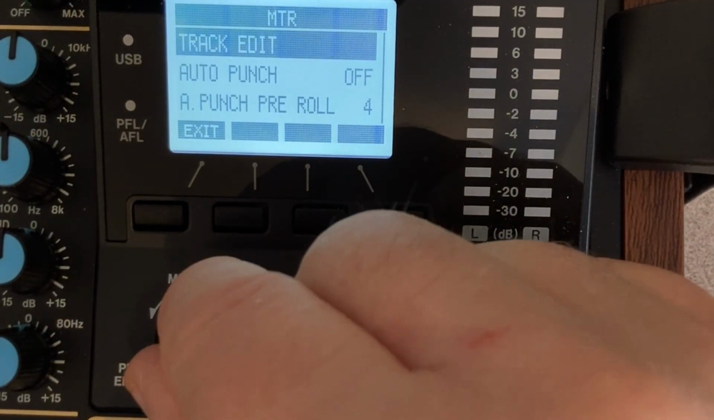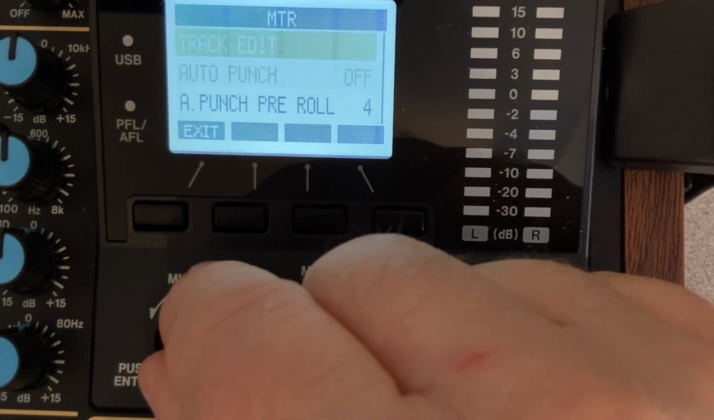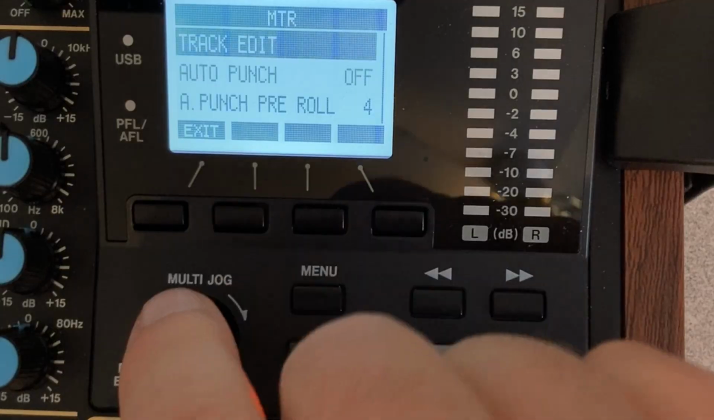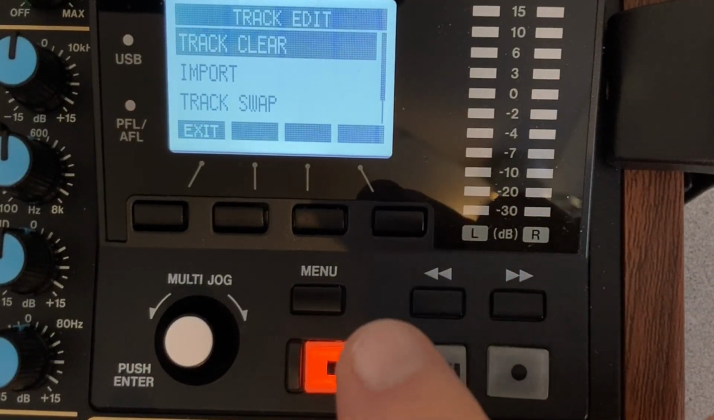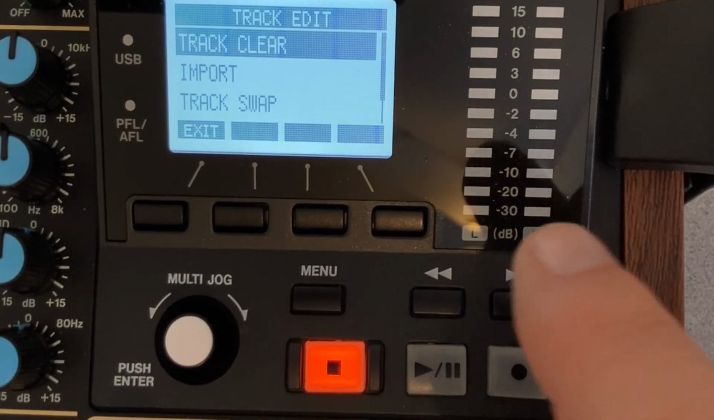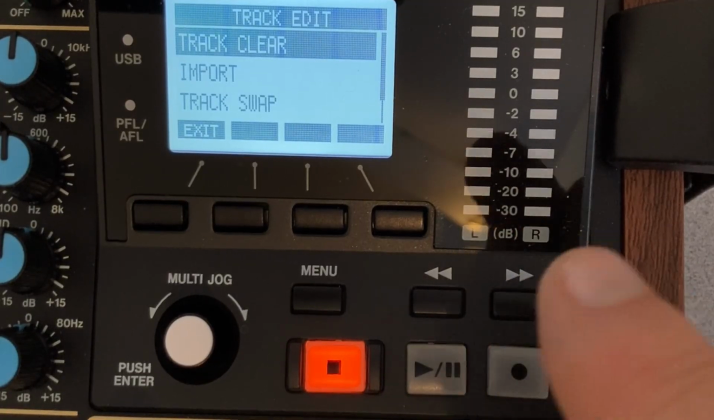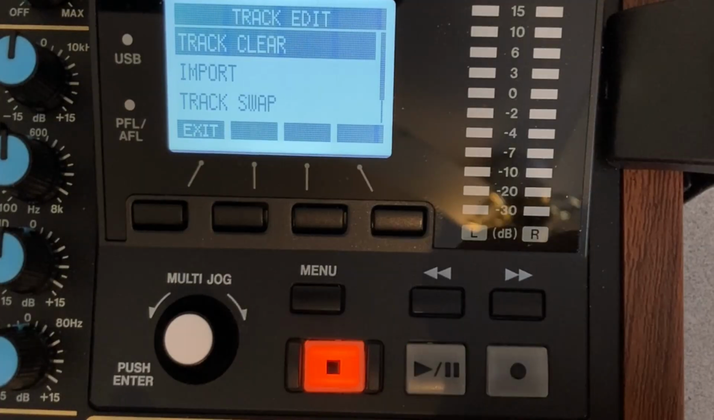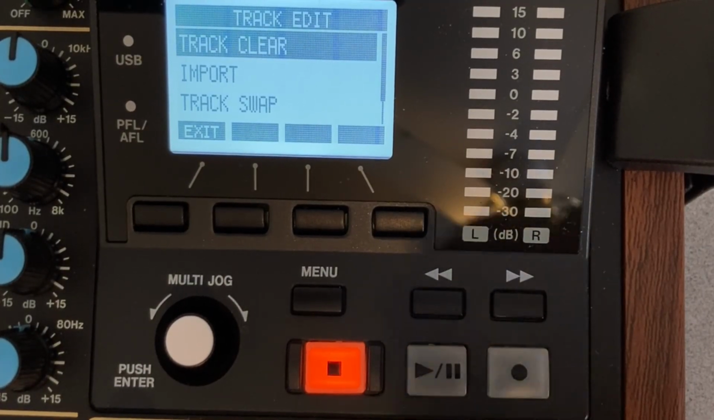All right, so the only thing we want to look at here is track edit. These two things will be in a future video. We'll actually demonstrate how to use that, but track edit. So these are the tracks of the song recorded on the SD. Remember, we're in the MTR menu. So I can clear all the tracks of that song and start again if I want to.